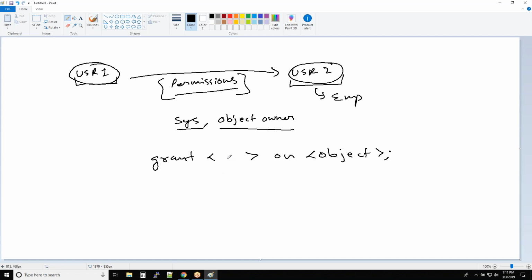So if you give grant all, then every permission, or every command that the owner of the employee table can execute, the same commands will be allowed to user one to execute on the employee table. So don't try to give this kind of permissions. Make sure, of course, if you're working in real time, your client will tell you what permissions you have to give on a particular object.